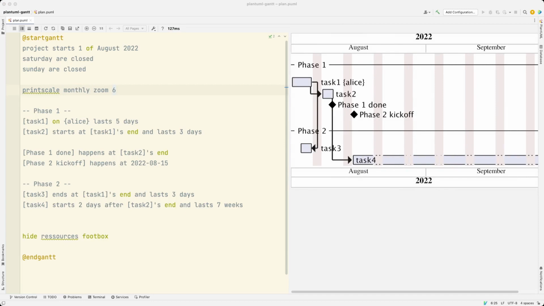So that's pretty much what I wanted to show in this video. If you're a programmer and you need a Gantt chart creation tool, I think this is a very capable tool and definitely worth learning.